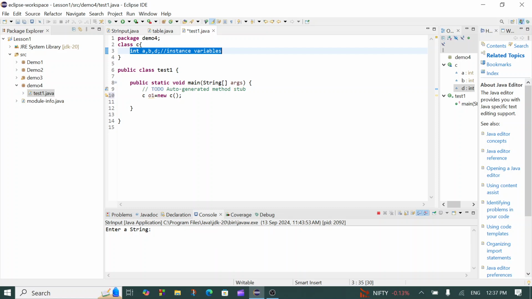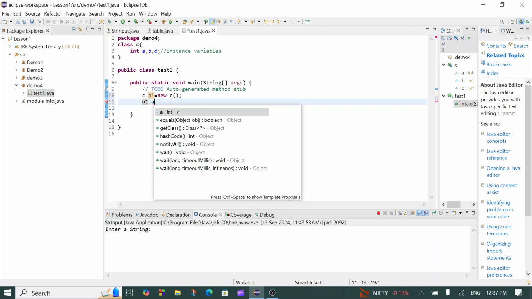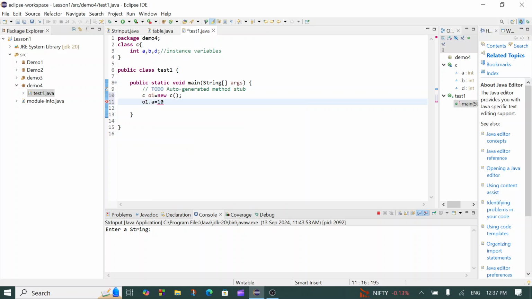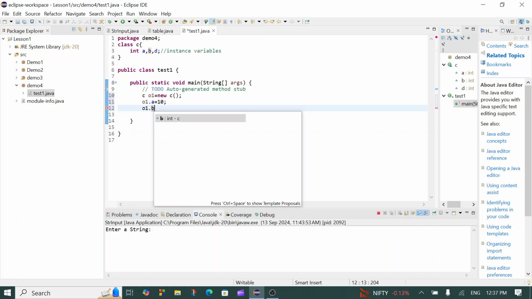And to use these instance variables and instance method, we have to use dot operator. So if I want to initialize this a, then I cannot write a equals to 10. What I have to do here is we have to use object name dot variable name, and then we can initialize it with any value. Here I'm giving it 10.